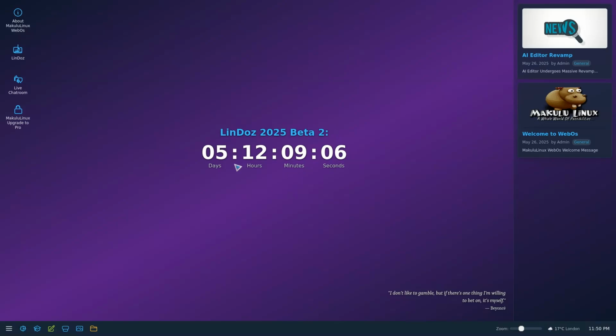This is going to be makululinux.com, right? And I know, it looks like a desktop, right? It does. That's what it does. It looks like a desktop. And in many ways, it is.